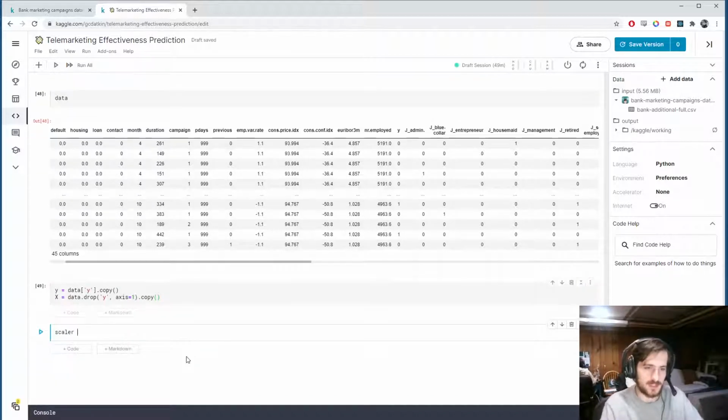And then I'm going to create a scaler object. This is a standard scaler from sklearn, which will allow us to fit the scaler to the data, and then we'll transform x according to the fit.